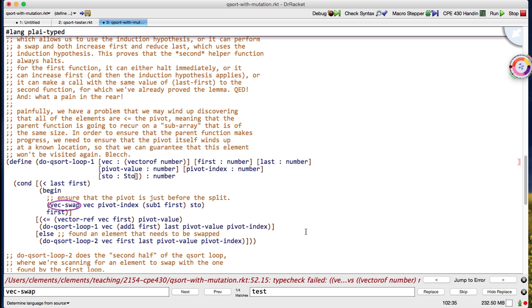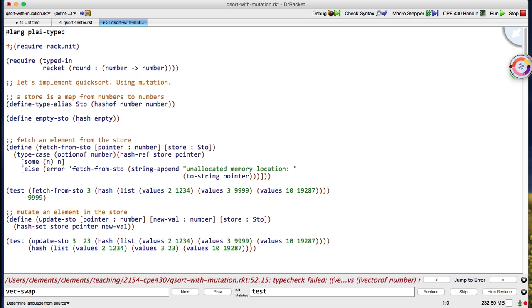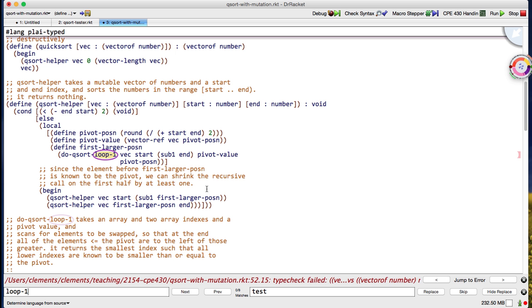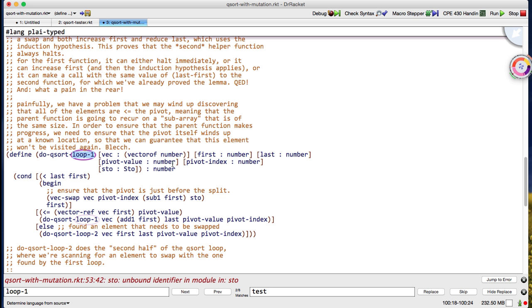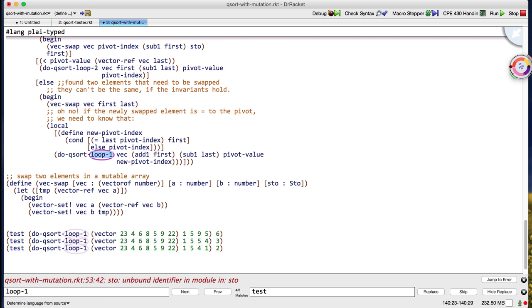But now we have more type check failures, because do quicksort loop 1 and do quicksort loop 2 both need to get the store. So now we have to recursively fix up both of those. Loop 1, let's find all the calls to loop 1. These now need a store as an argument, and this one here also needs the store, and this one, and this one, and so does this one, and so does this one.